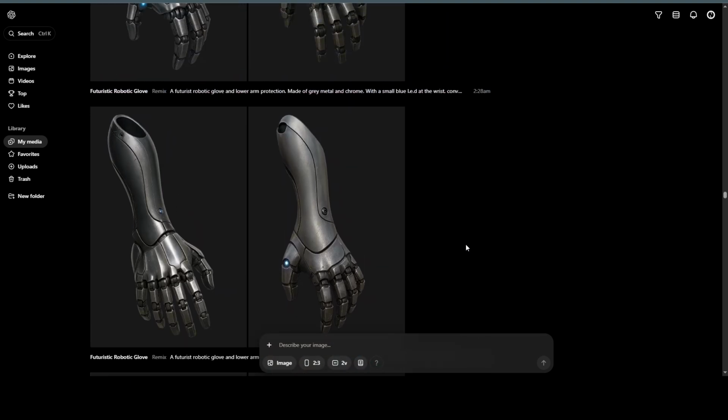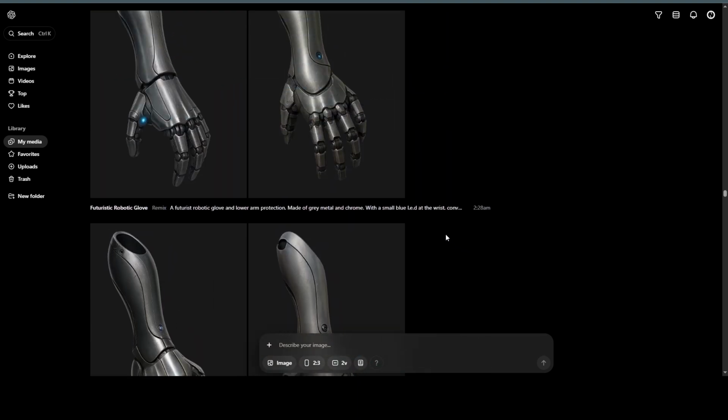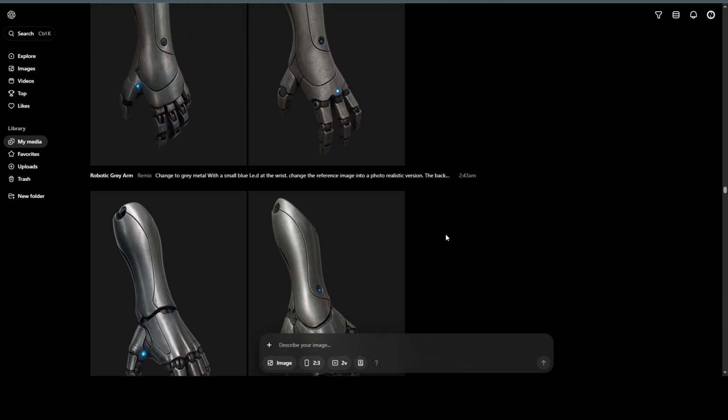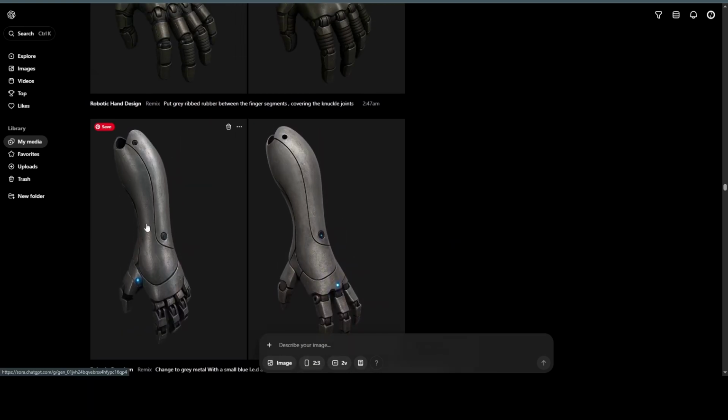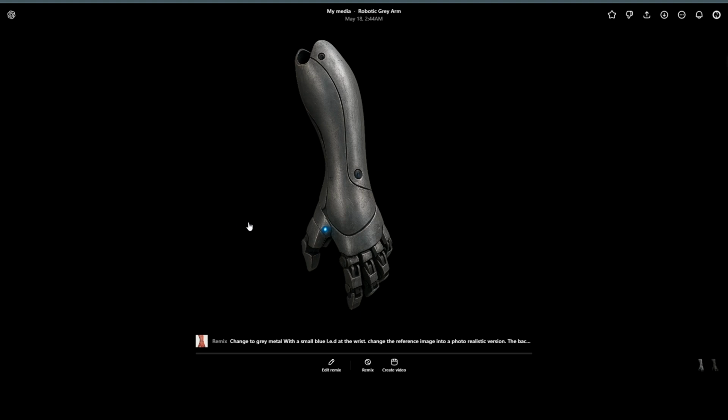Over and over. This is her robotic gloves. Trying several versions. I think this was the one I ended up going with right here. The concept for this glove is based on an image that I found on Pinterest. And you know, I always like looking around on Pinterest.